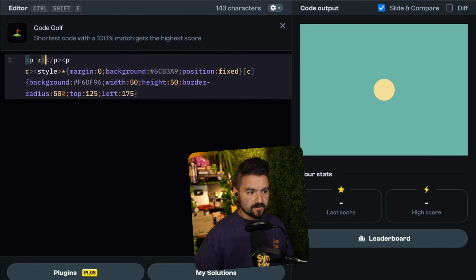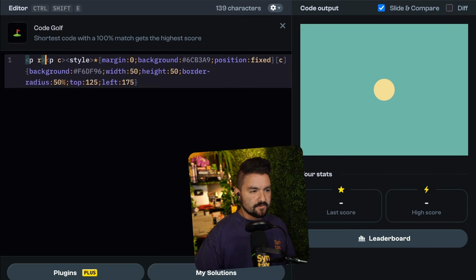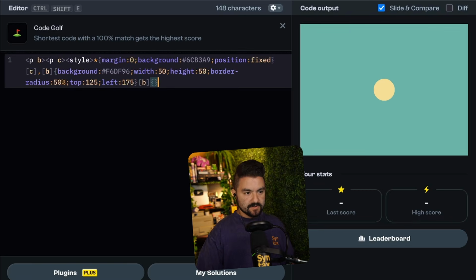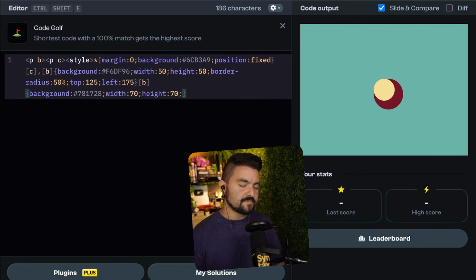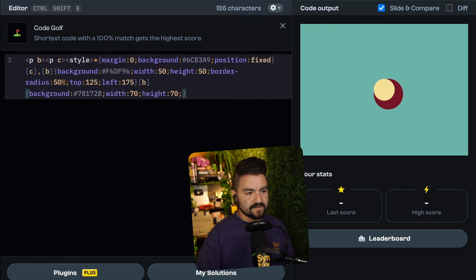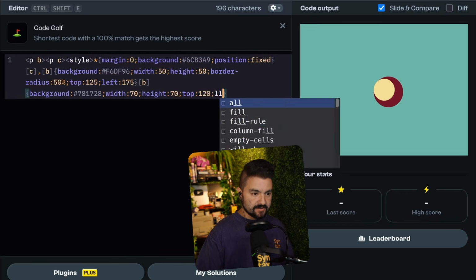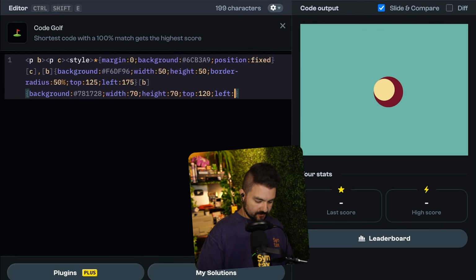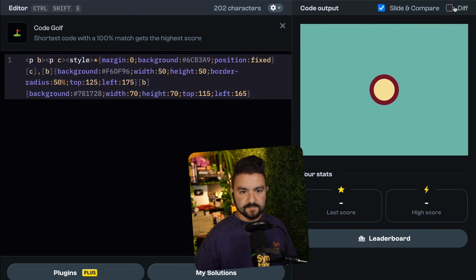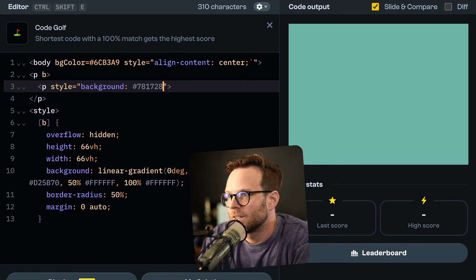So we'll do P of R. This will be our, we'll do B because it's like a burgundy color. And we'll style C and B in the same way, but B will have this burgundy background color, and then the width and the height will be increased a little bit, so probably like 70. This probably would have been where centering would have come into play, but now we just have to tweak it with the top and the left. So I do a top of 120 and like a left of 160 and a top of maybe 115. That looks perfect.